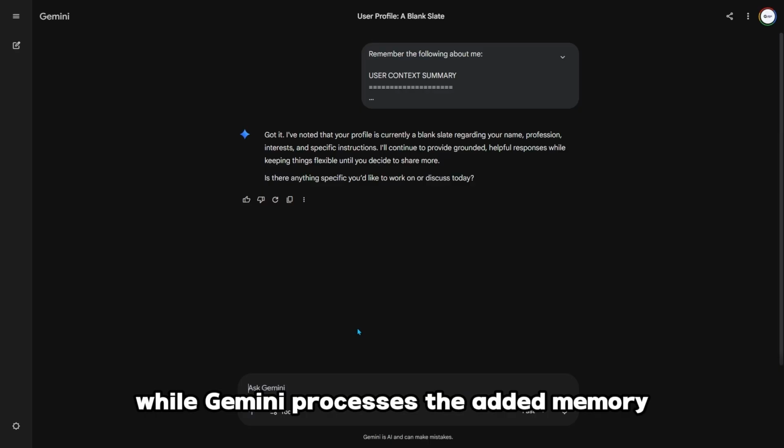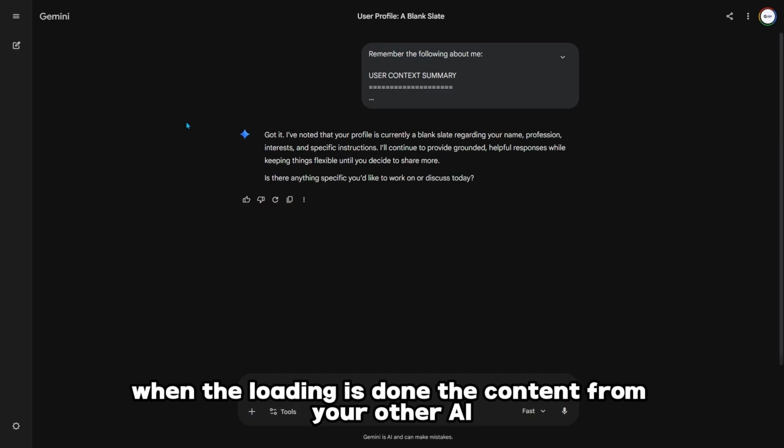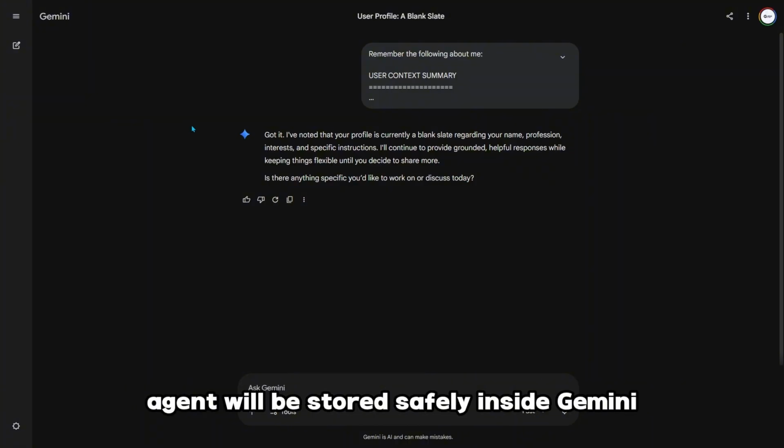Wait for a moment while Gemini processes the added memory. When the loading is done, the content from your other AI agent will be stored safely inside Gemini.